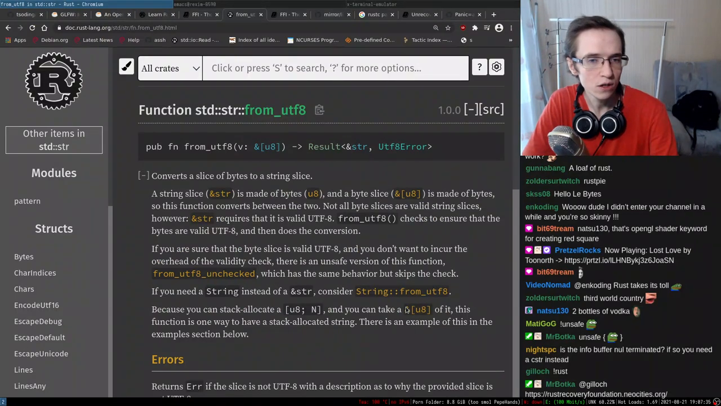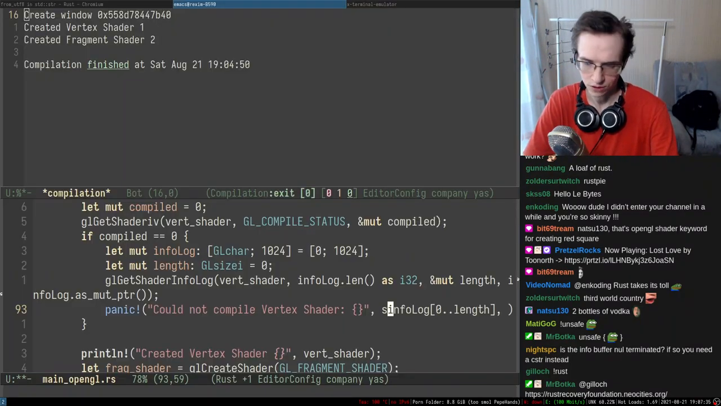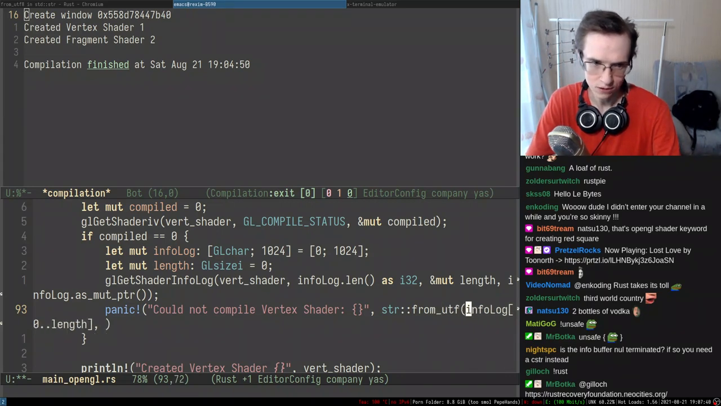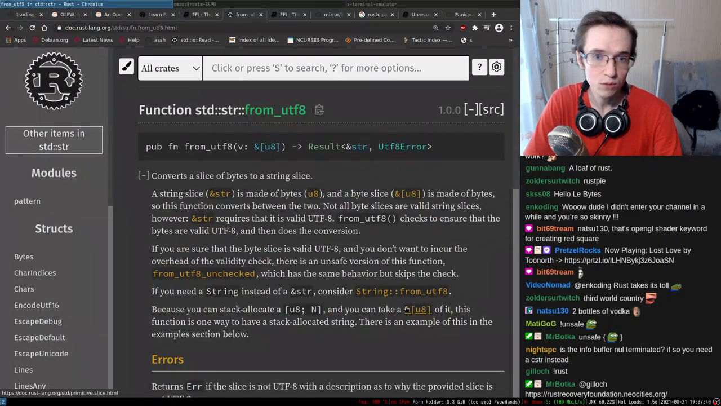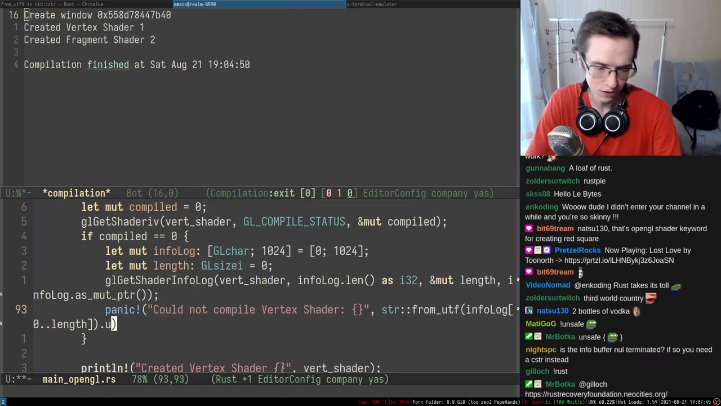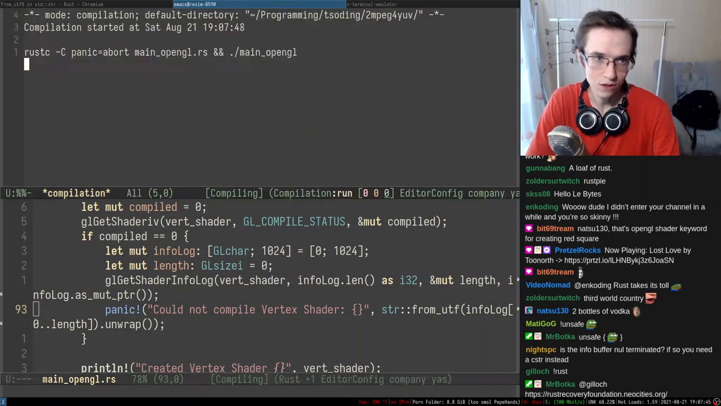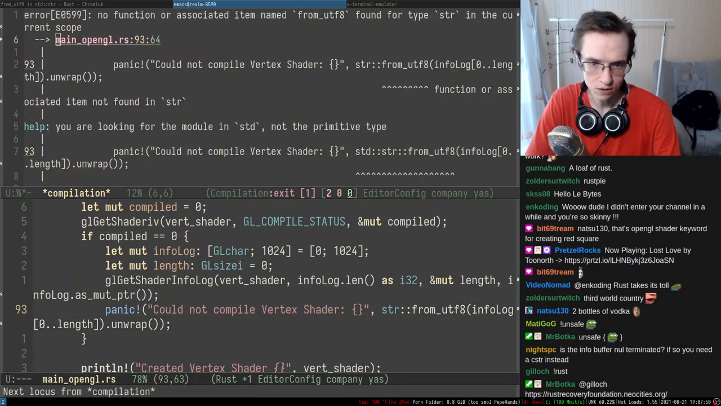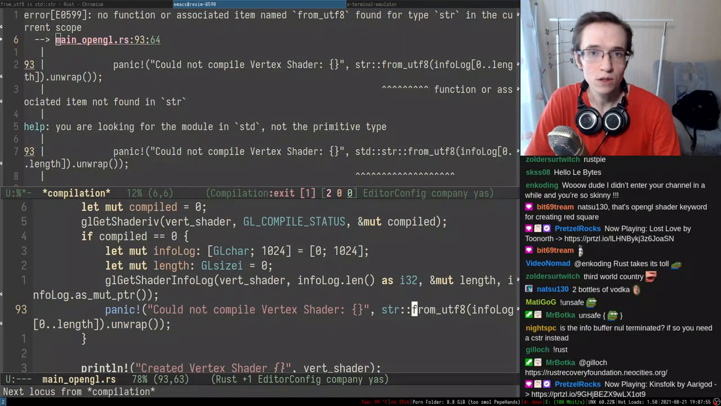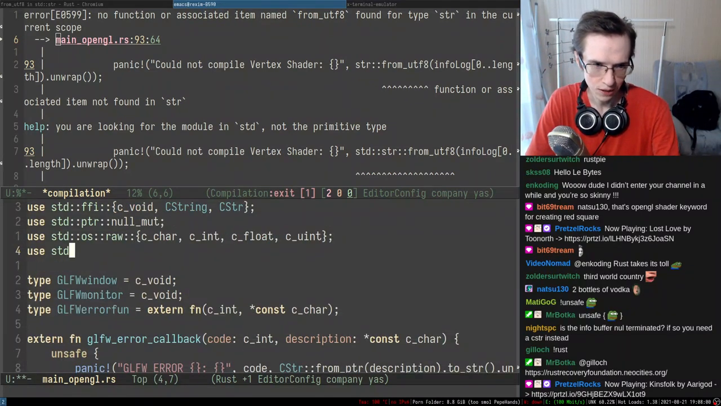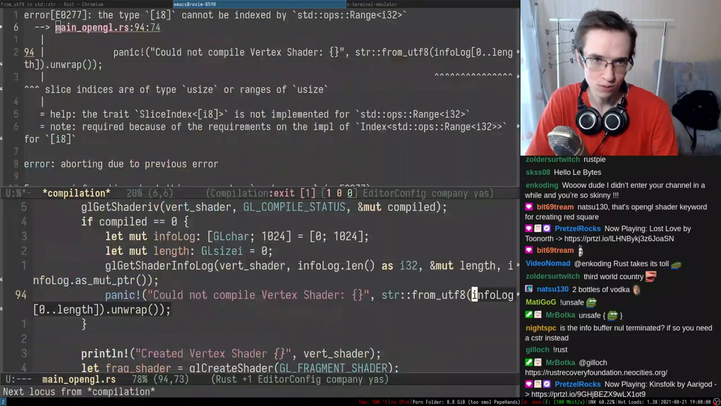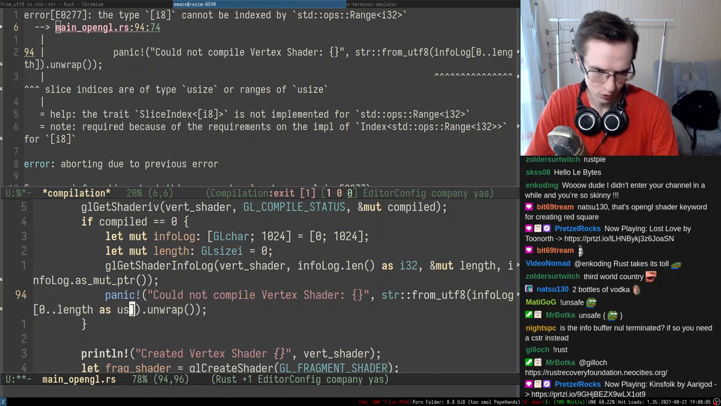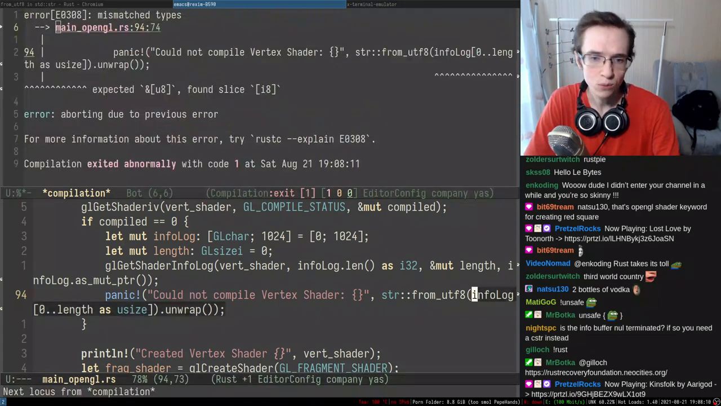So str from, it's a method of str. Okay, so str from utf8, right, and I can unwrap this entire thing. And let's see, is it gonna work? No function from utf8 in str, so I suppose I'll have to use std str to actually have this function, do I? So cannot be indexed by, okay, so that means here I have to convert it to usize, and is it gonna work?